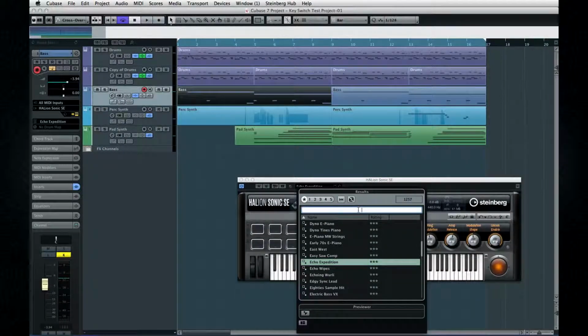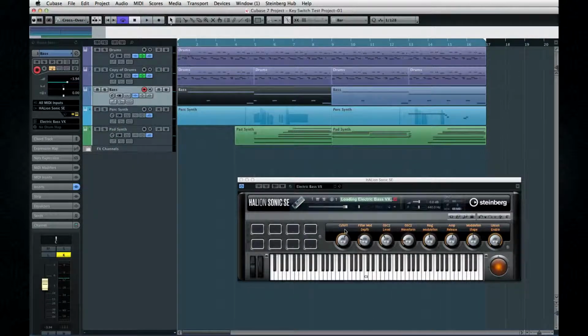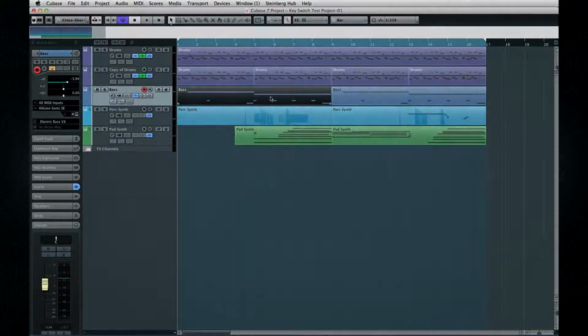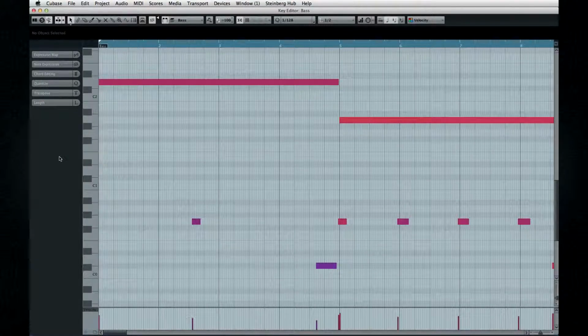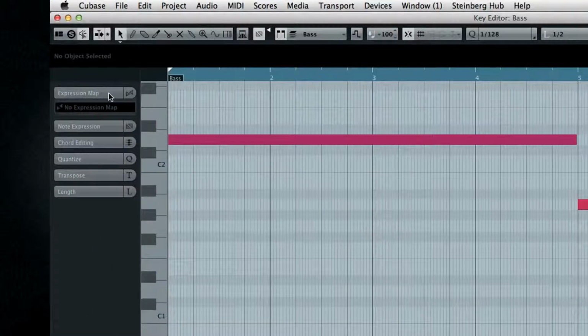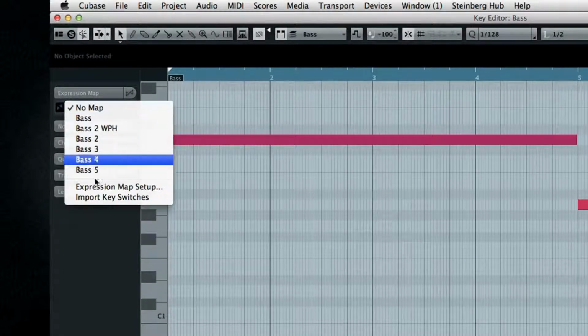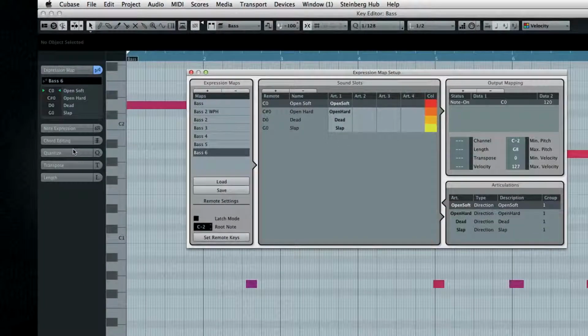To keep things moving along, I'm going to use a preset which already has an expression map. You can tell this by the VX in its name. The expression map and the key switches don't load automatically. To load the expression map, open the Expression Map tab, left-click where it says No Expression Map, and select Import Key Switches. Here is a basic expression map using key switches.